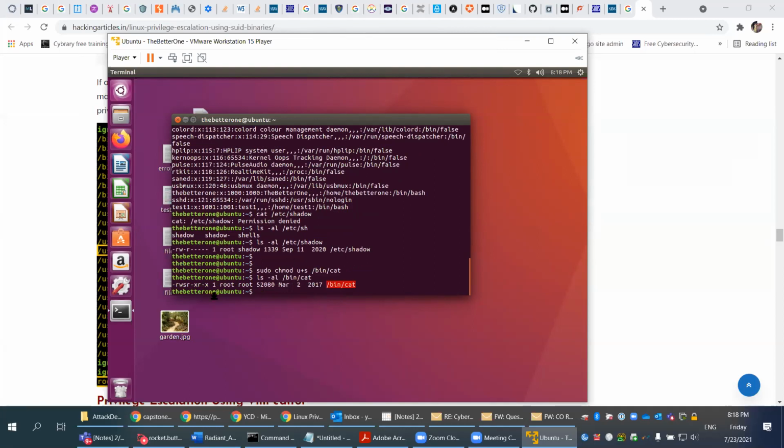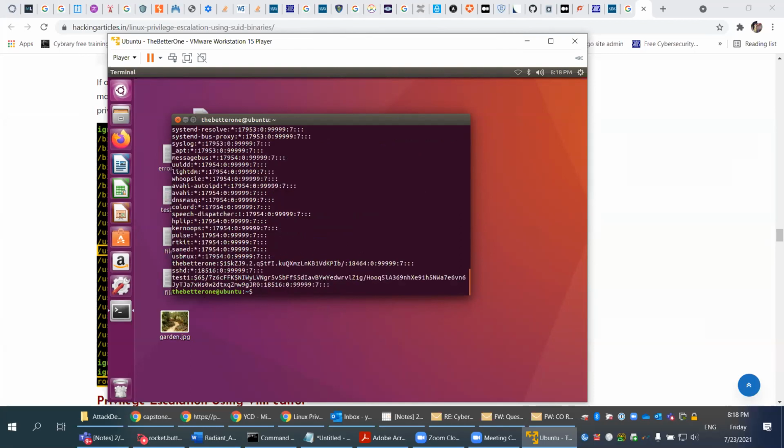Now you see I have the cat utility with set UID set. Now when we run cat, it has the root permission. So right now if I run cat /etc/shadow, I'm able to run it. I don't have to use sudo. That's because the cat program itself provides me the root permission.